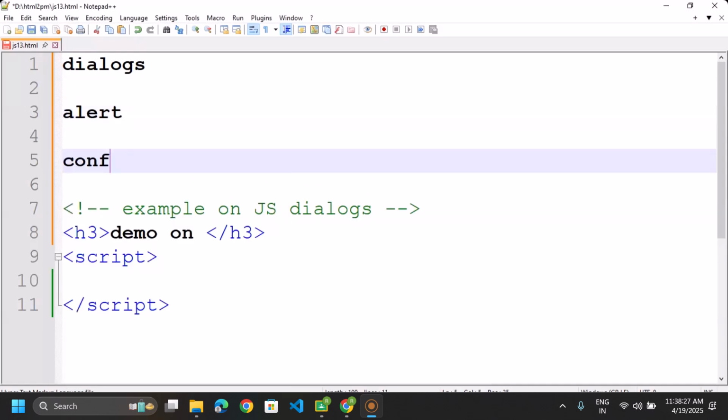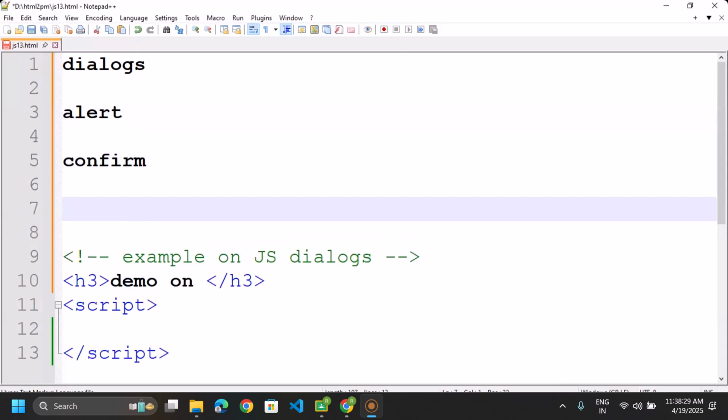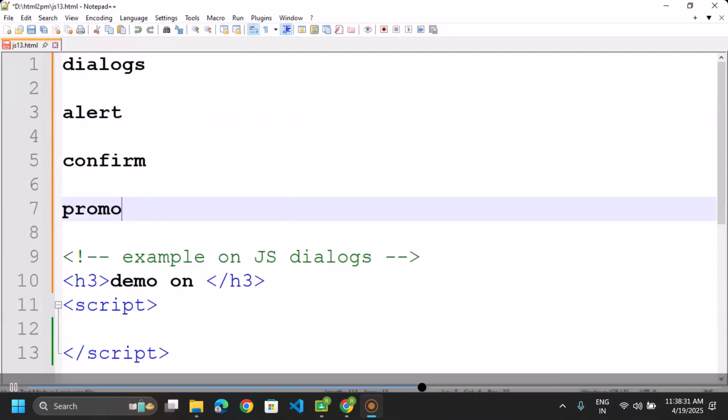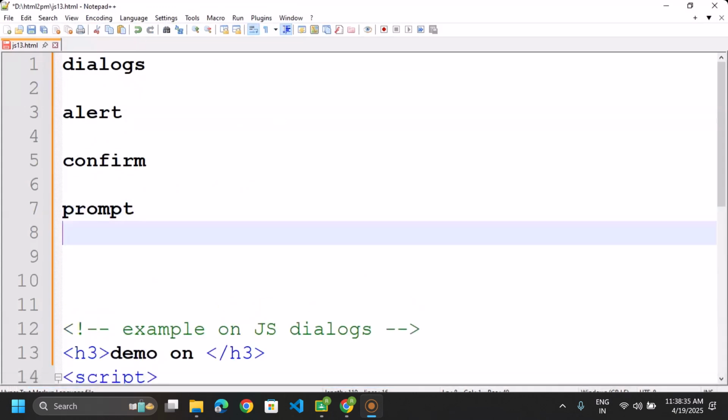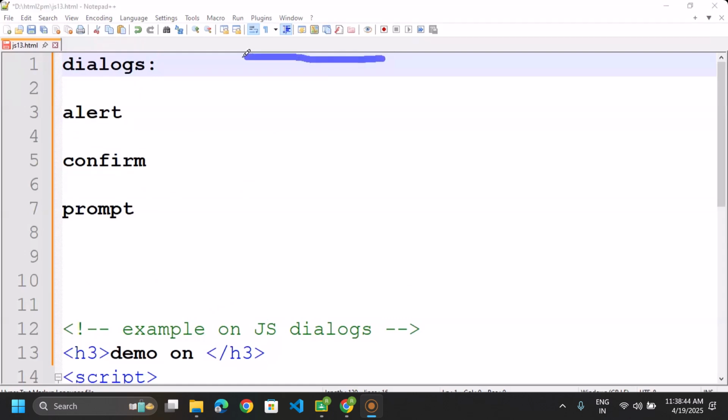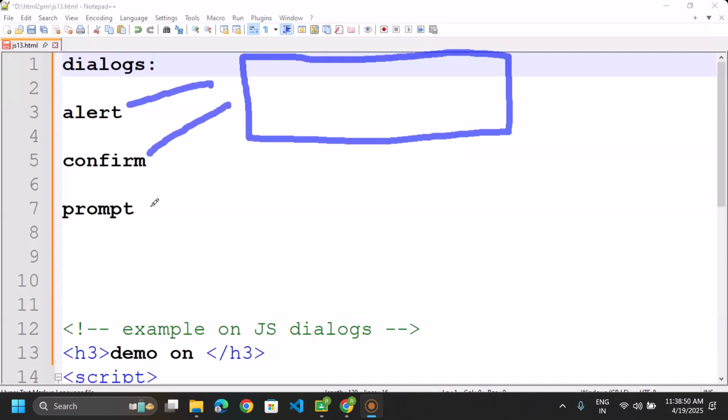Next, the second dialogue is confirm, and the third dialogue is prompt. These are the three types of dialogues. All are small white-colored boxes: alert, confirm, prompt. But the purpose is different from one box to another.